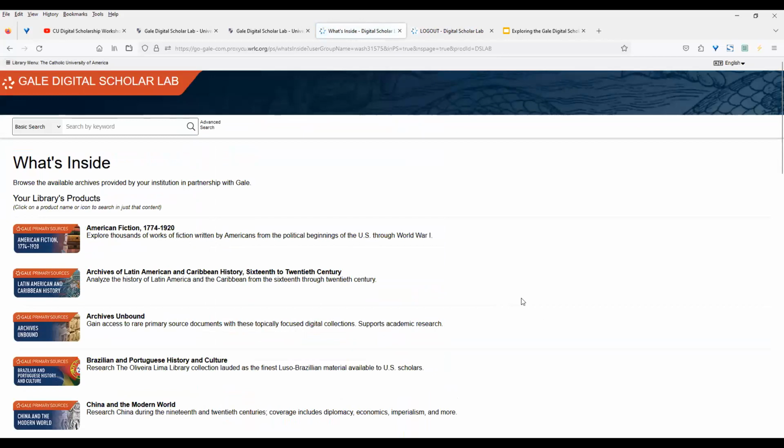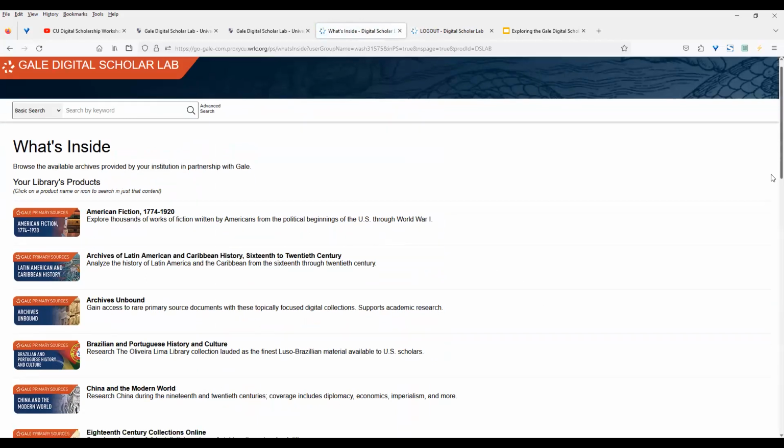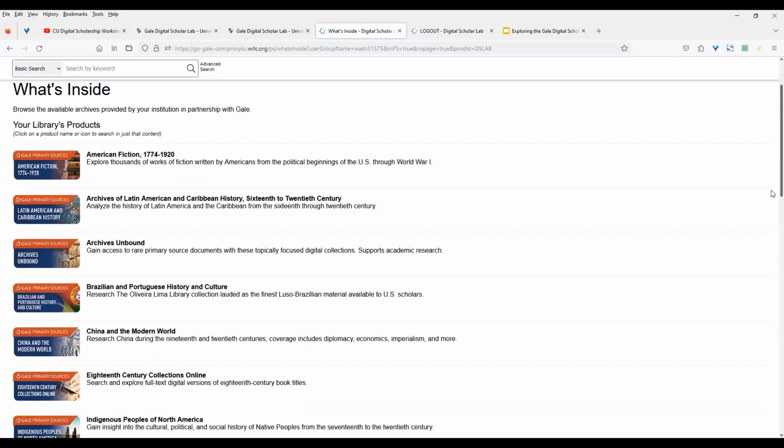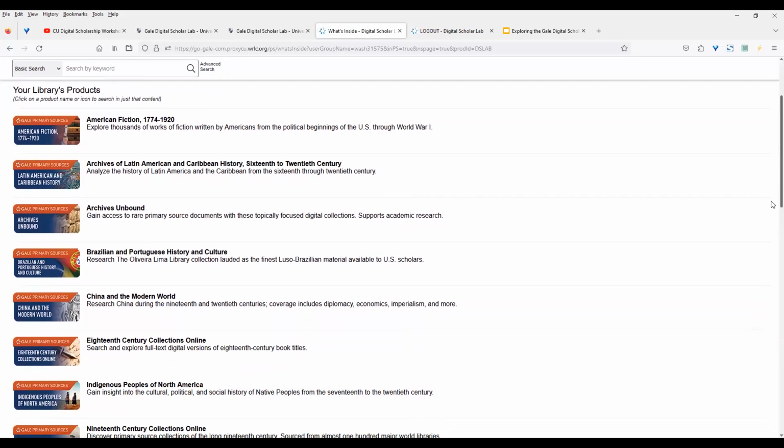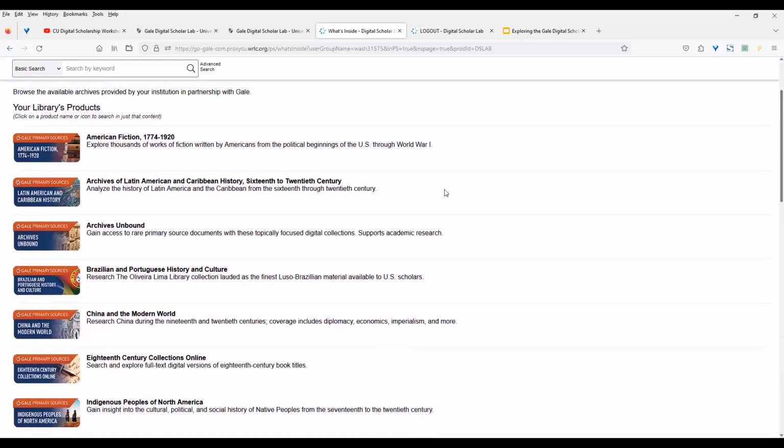So first thing, what is it that you have access to? It's kind of important. We have a lot of Gale products, but not all of them are in the lab. And that's very important to appreciate. So here's what we subscribe to. So there's what's available, what we subscribe to. They are working on getting products into the Gale Digital Scholar Lab. And once they do that, then we would have to turn around and subscribe, get a subscription to those as well.